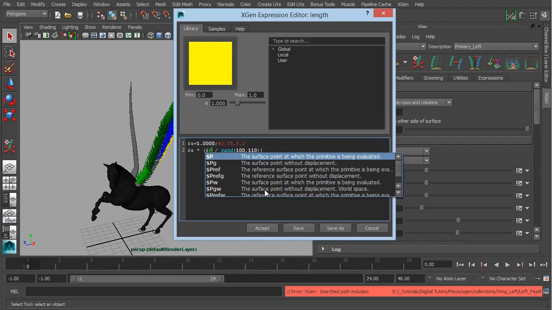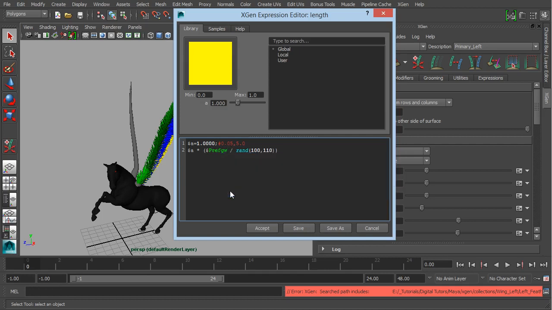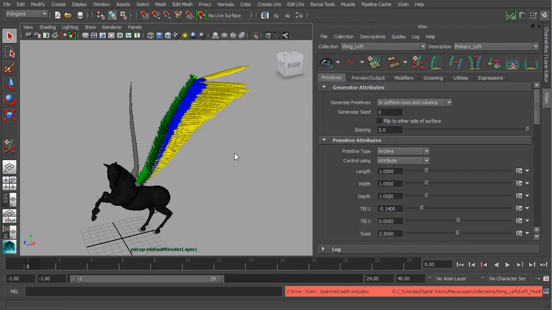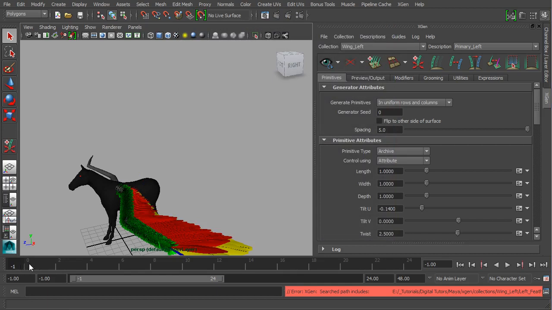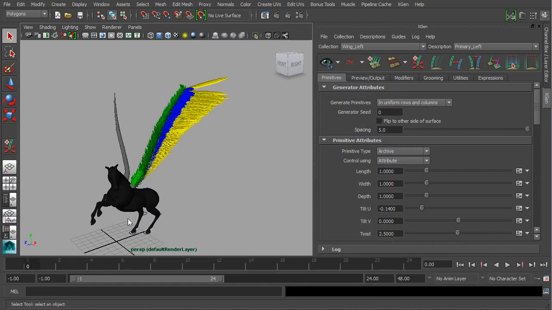So we could use this, the surface point without displacement, world space. But instead let's use the reference surface point without displacement, world space. So let's just try that one instead. That might give us a bit more flexibility. If we click accept, now you see that the feathers are longer. So they're now retaining that original length, regardless.